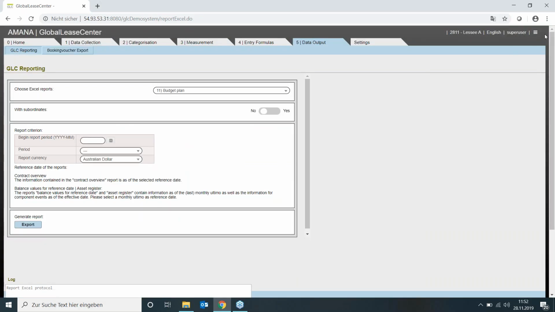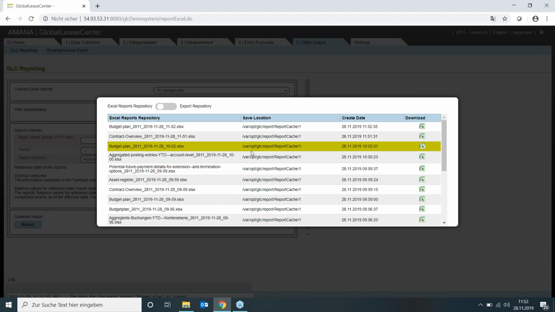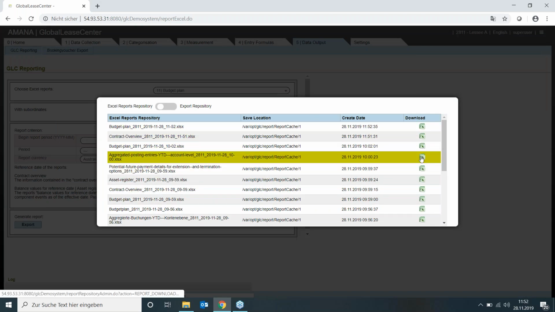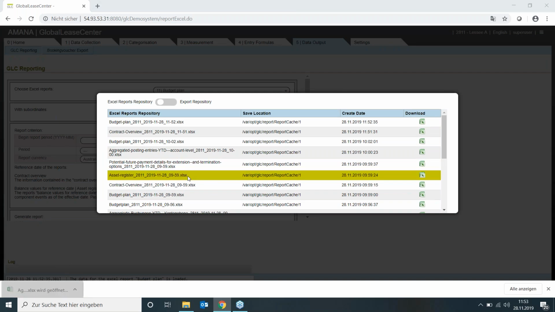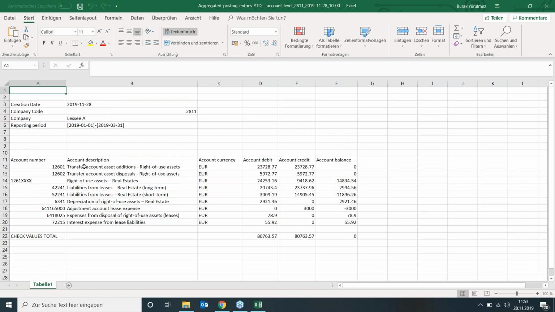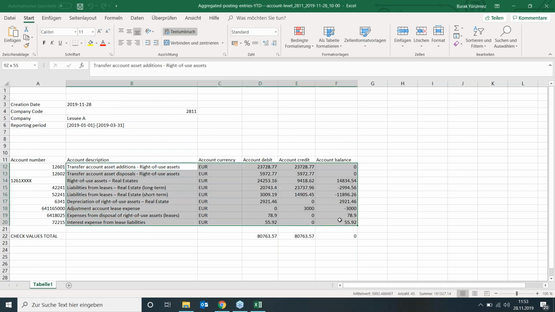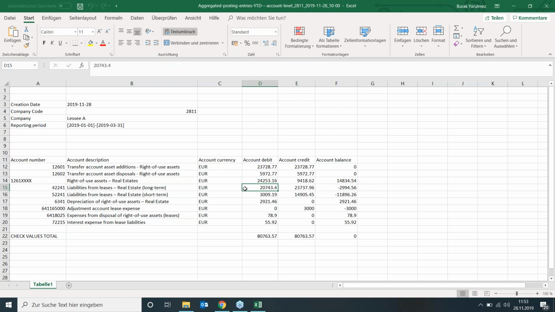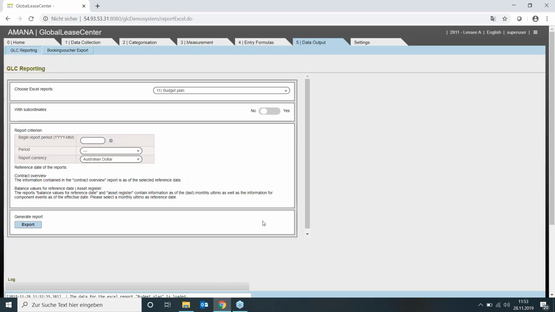One more report I can check here: the aggregated posting record entries. It's also a useful report. You can see here year to date the postings you generate in the GlobalLeaseCenter to check, for example, the values in your ERP system, and have an overview about your liabilities or assets, and the P&L information. Okay, I would say, Sam.